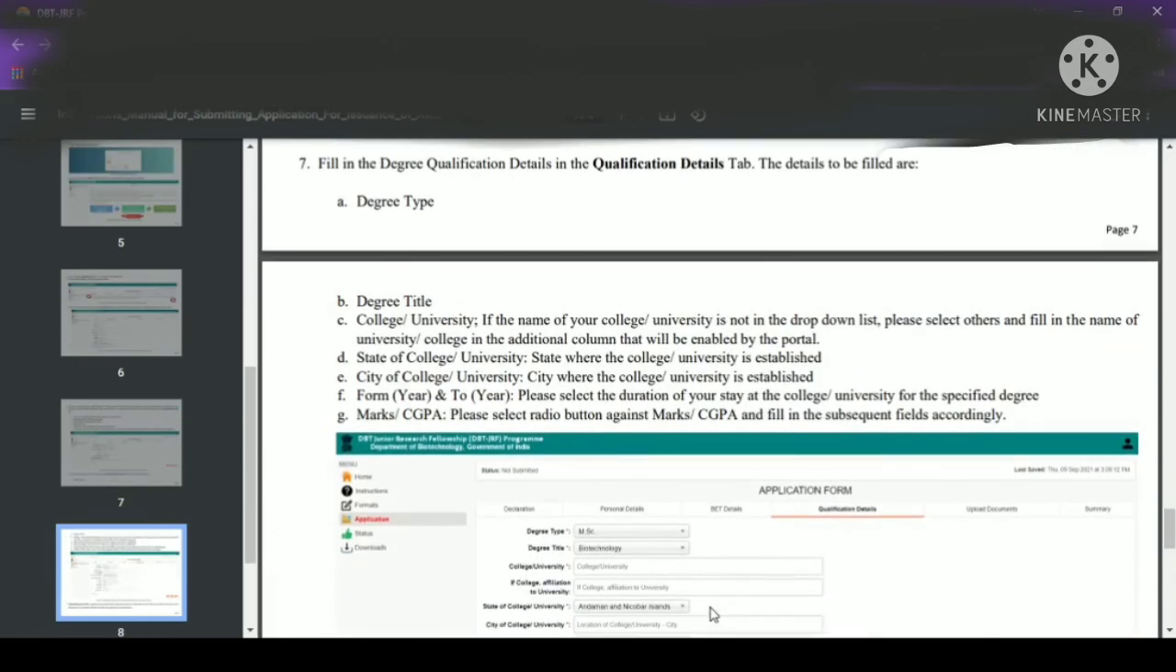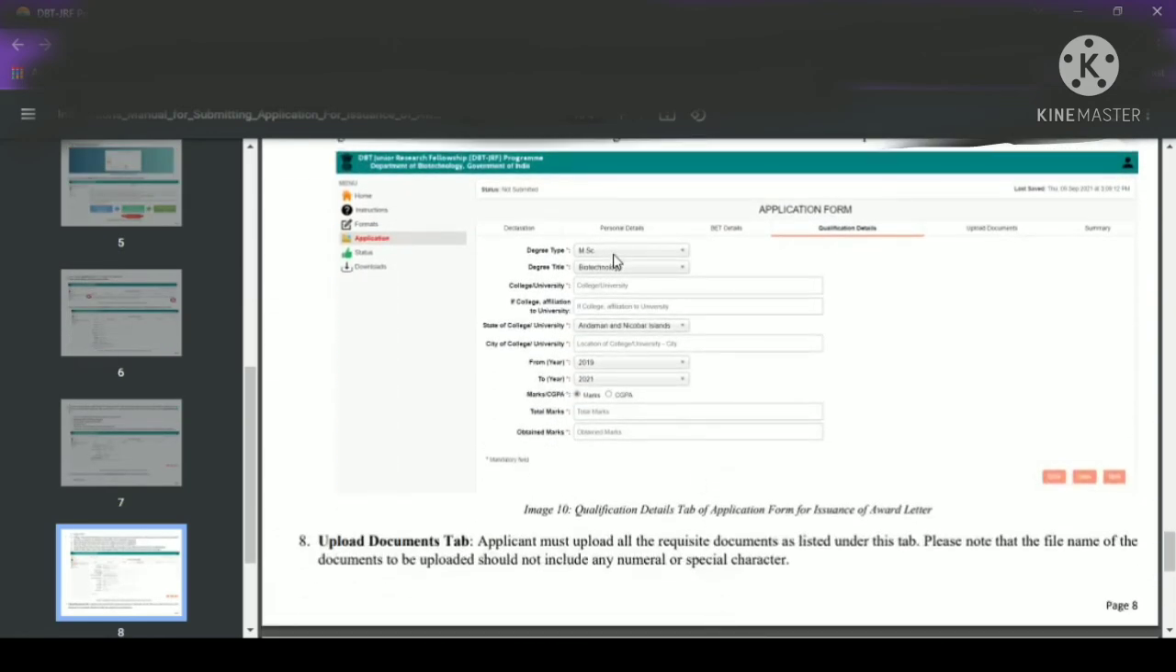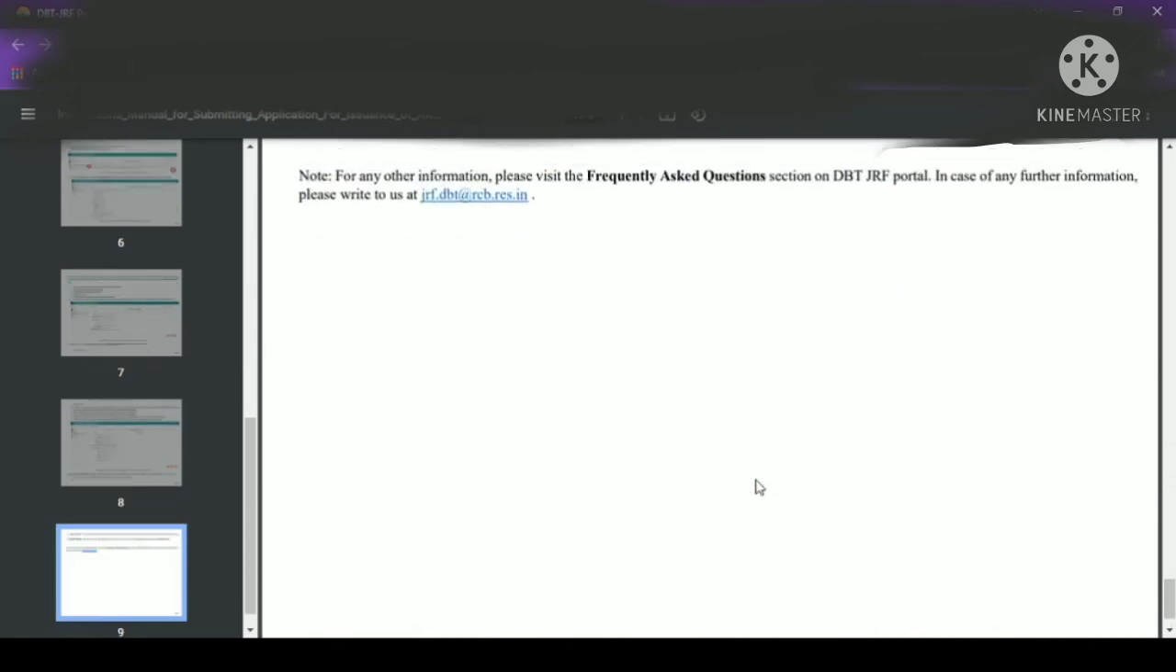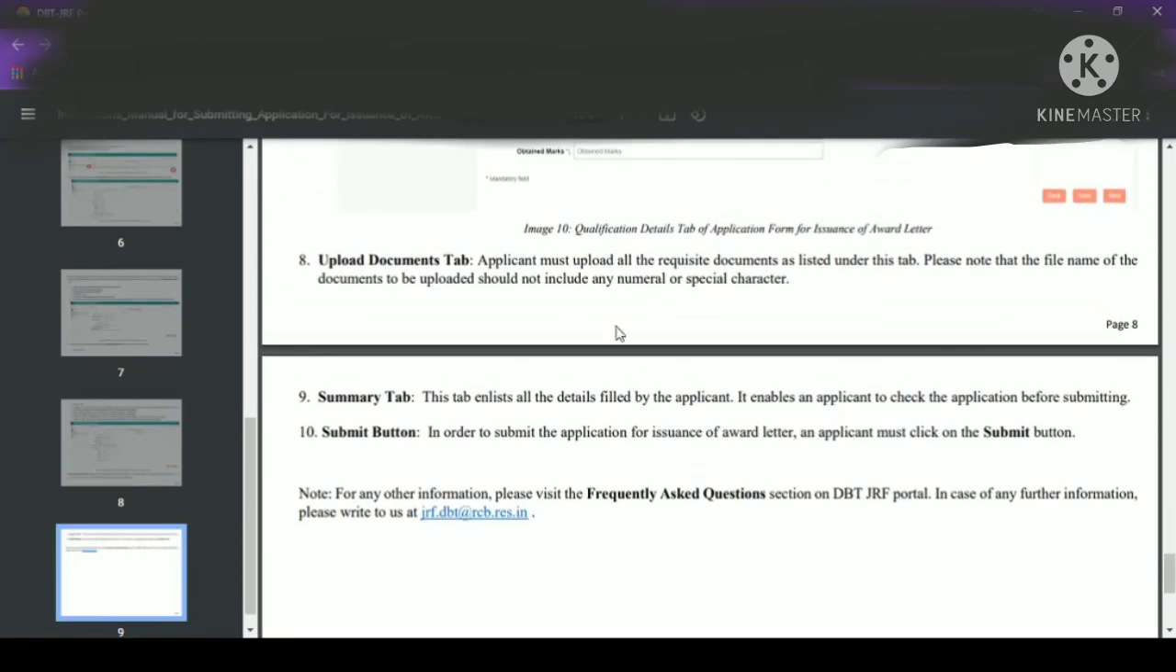After filling this detail, you need to go for qualifying detail. It includes your degree title, college or university, your affiliation university, your college, state, city, from which year to which year studied, your marks or CGPA, and your total marks. If you click marks, you need to give the total marks. If you click CGPA, you need to give the CGPA. Then after this, you need to upload the document.